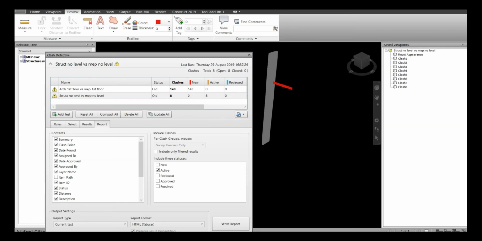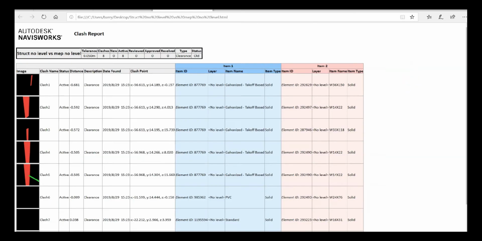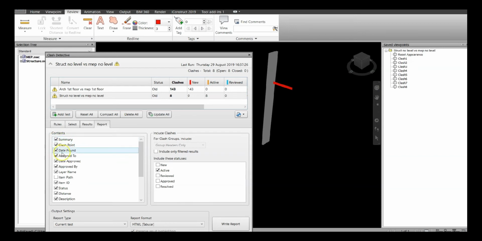This will export the clashes out into a setting that can be then forwarded on to relevant design and construction team members. This is what this would look like in the HTML tabular format. Here we can see the image of the clash, the name, the item1 and the item2. This is based on the contents here, and by having these ticked, this will come up when we export into the HTML tabular.